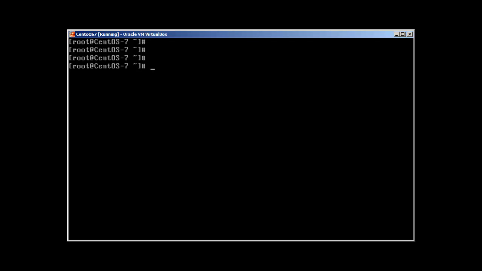So in the fourth part of our Linux networking basics, we will look at ARP. So what is ARP and how does it work? ARP stands for Address Resolution Protocol. It works on the data link layer of the OSI model.